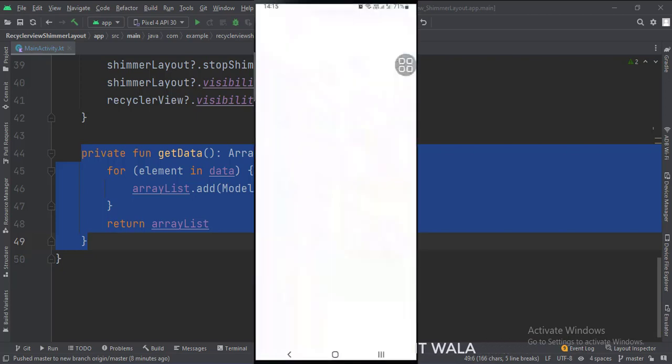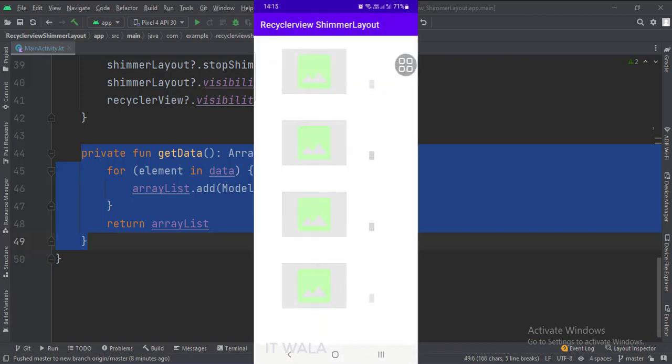Let's run the app. So that's it. That's how you can implement a recycler view shimmer layout in Kotlin Android.